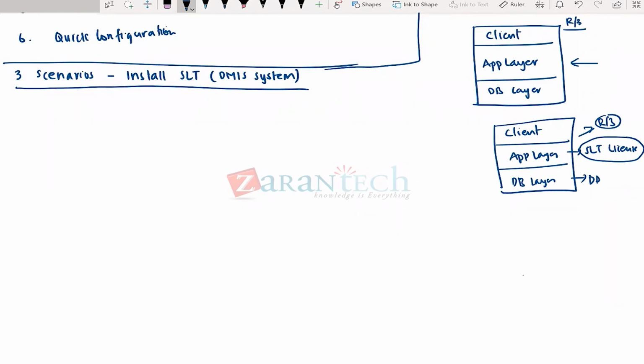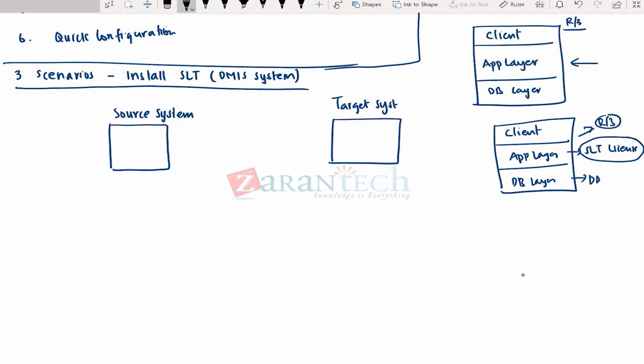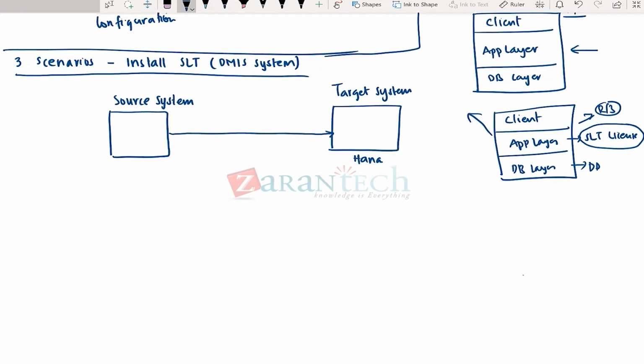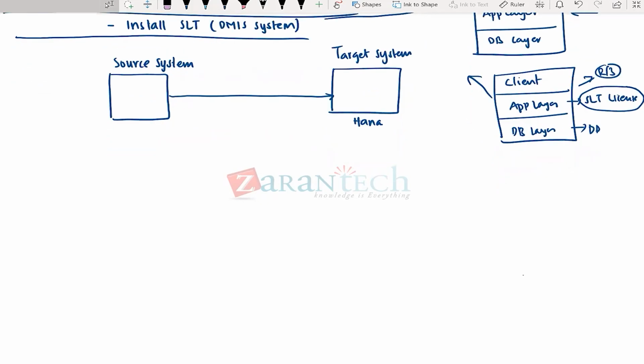Now the question is, if I have a source system and I have HANA as my target, for all our practical discussion, our HANA system is going to be the target system. Hopefully everybody agrees with that. Now, in order to send the data from here to here, where should I install the SLT system? So we understand SLT is also a system. Where should I install it? That is the question. So there are 3 different scenarios you can use. The first scenario, and in the first scenario, I can have 2 variations.